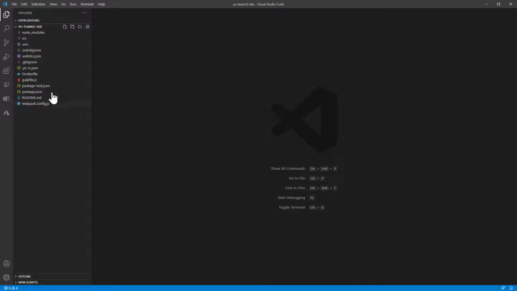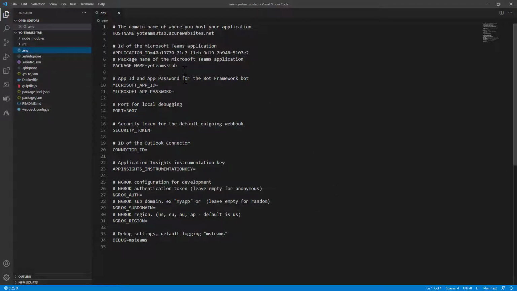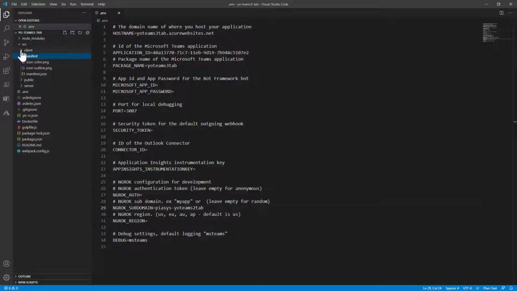As you already saw in the previous episode, we have the environment file where we can configure all of the settings about our solution. Specifically, I want to configure an ngrok subdomain in order to host my solution in a specific ngrok-based subdomain, which could be, for example, your Teams 3 tab, and I will prefix it with my company name for the sake of having a unique URL. I can save the environment file. Then in the src folder, we have the server, the public, and the client parts, as well as the manifest, as we already saw in the previous episode.